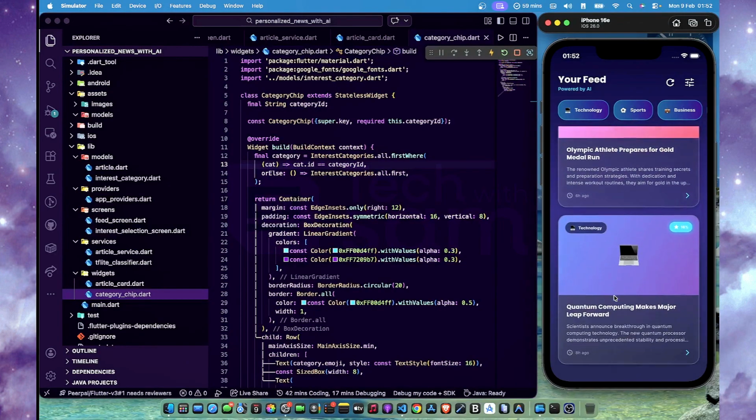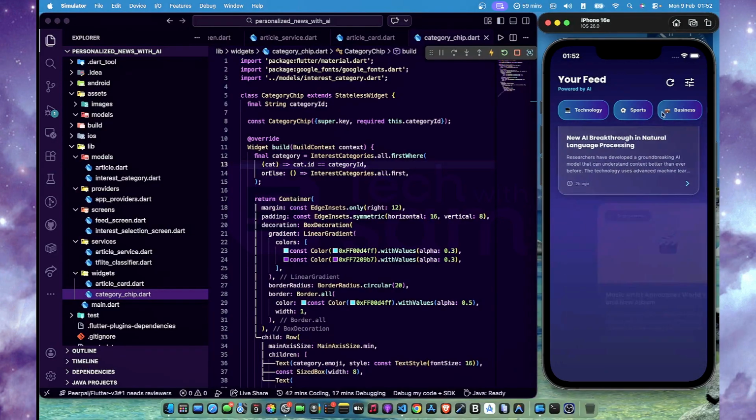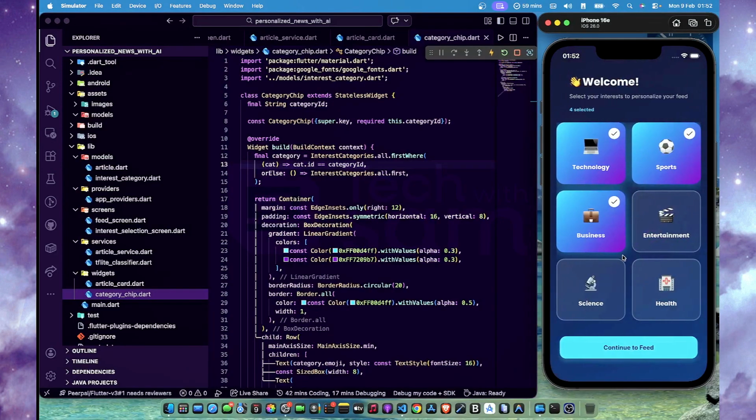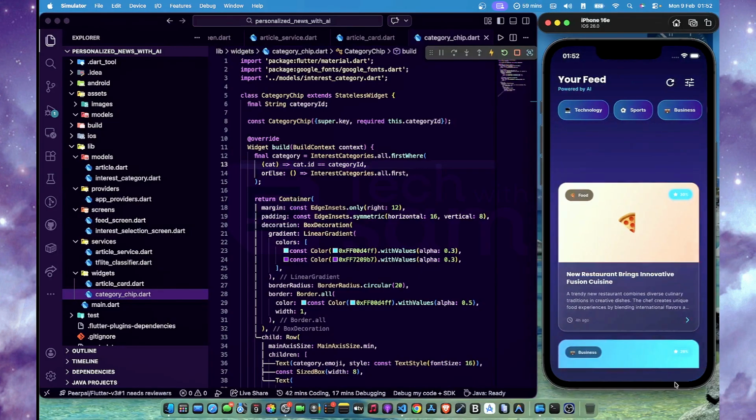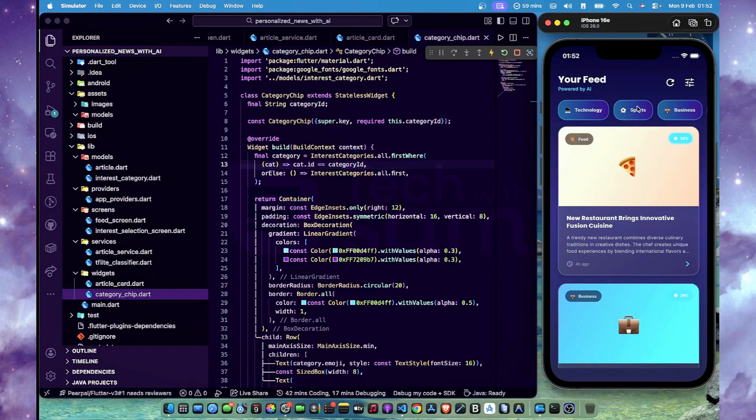You can see more sports, more technology, and also I can click here to add more interests to it. But let's just go back. I can refresh the page as well. So let's just scroll down. You can see how dynamic the page is. Also, we can check all the interests that you have picked there.